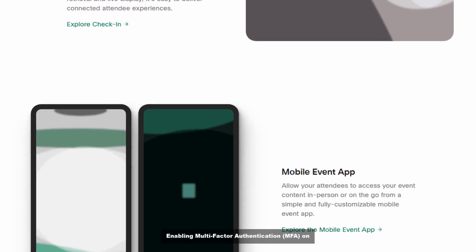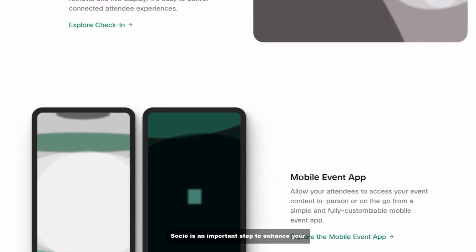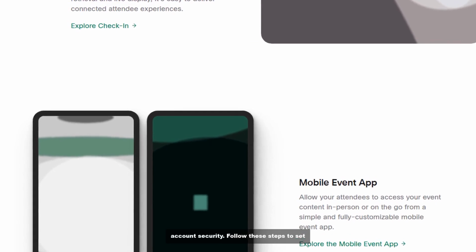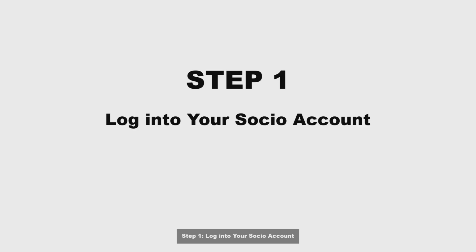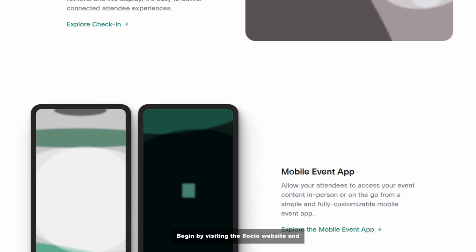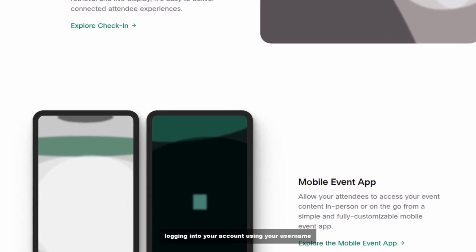Enabling multi-factor authentication (MFA) on Socio is an important step to enhance your account security. Follow these steps to set it up effectively. Step 1. Log into your Socio account. Begin by visiting the Socio website and logging into your account using your username and password.